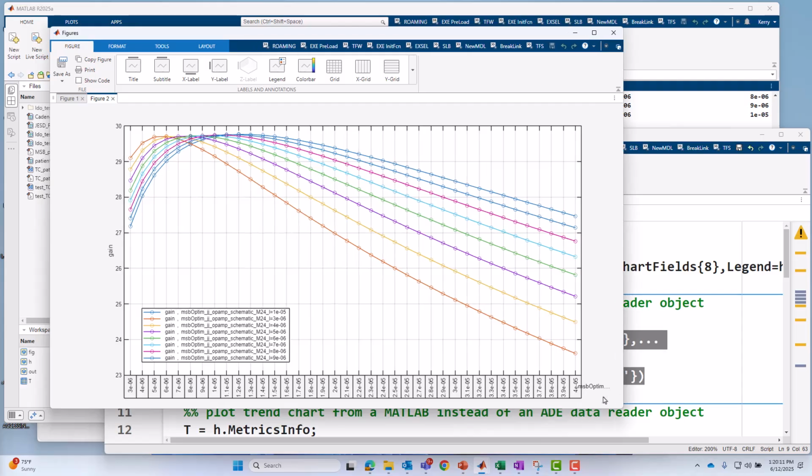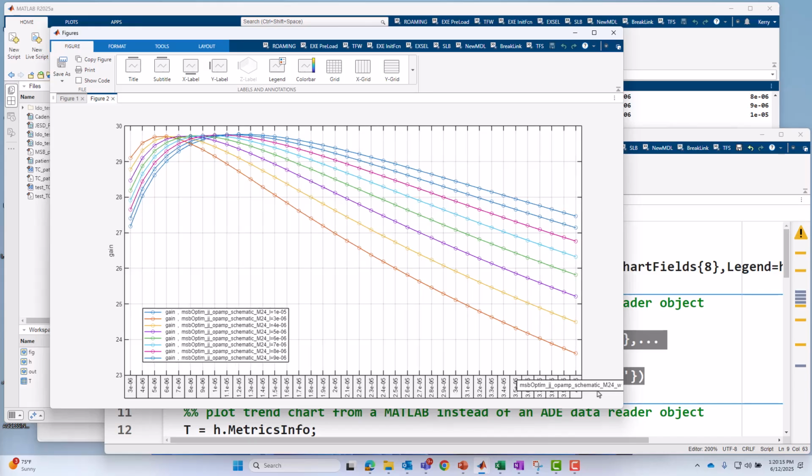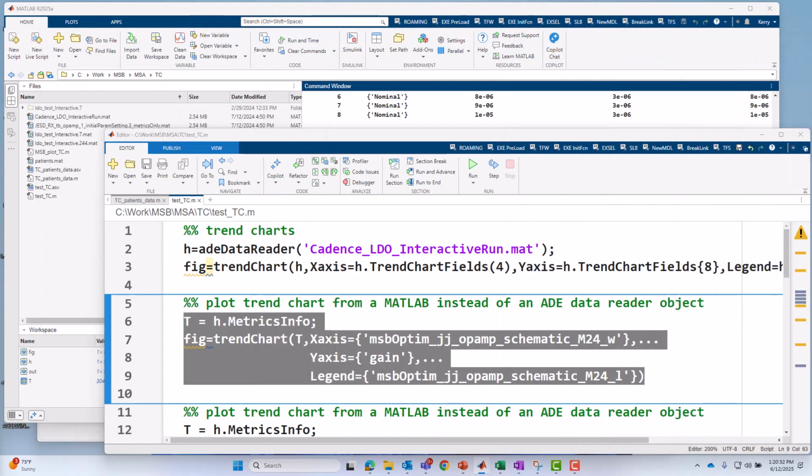Now you notice here, however, that it did sort of chop off the length of the x-axis variable because it's longer. You can highlight it and you can see that it's actually a much longer name than indicated here. So if we wanted to, we could shorten that using MATLAB's table API. So I will go ahead and move that off to the side for now.